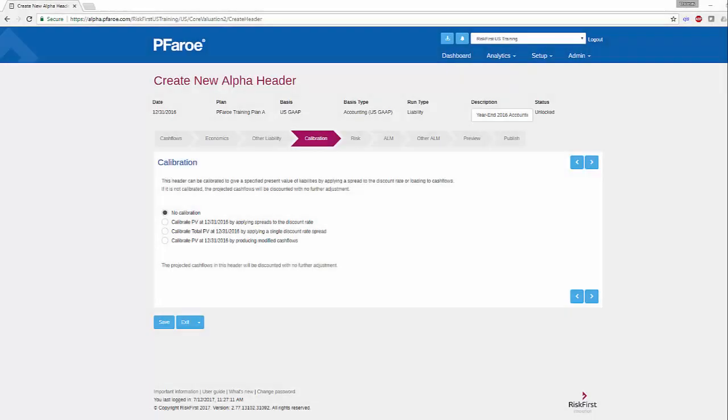The calibration page allows PFaroe setup users to calibrate to an initial liability present value. This is useful when it is important that PFaroe tie into the initial value as determined by the actuary and disclosed in the actuarial valuation report or year-end disclosure. There are two primary methods available to perform this calibration.